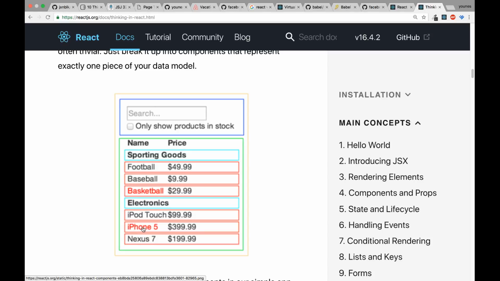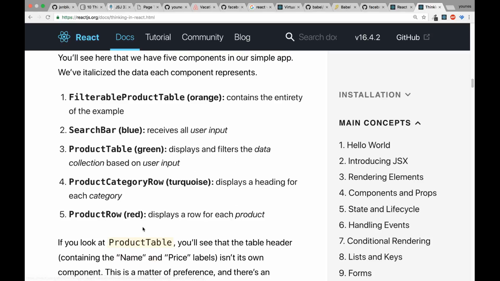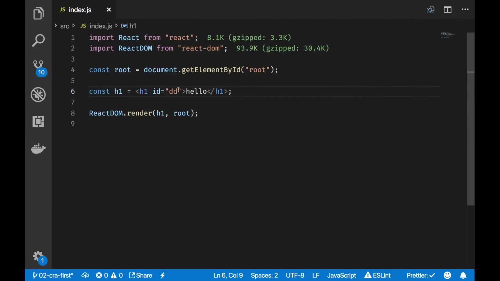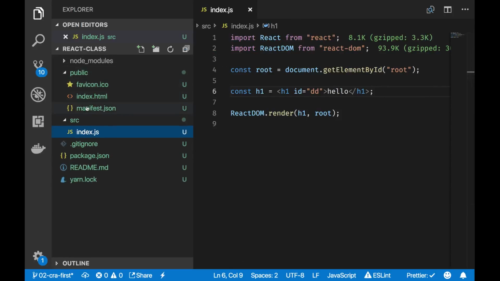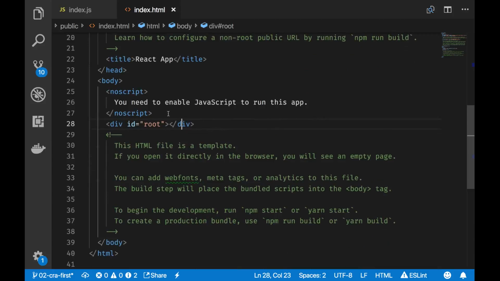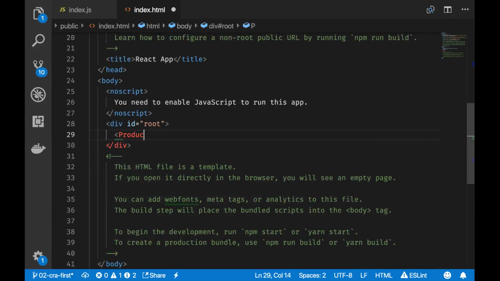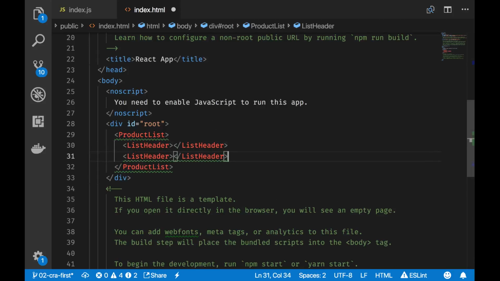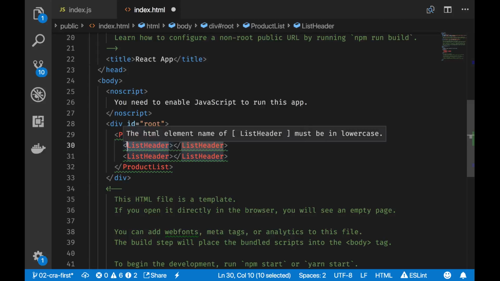So we will build React components. What I mean by React component is, if you go to an HTML file, we will have something like this: product list, list header. You got it? It's weird. HTML doesn't really give you a list header. Wow. Like, what do you mean by list header? So this is the job of React.